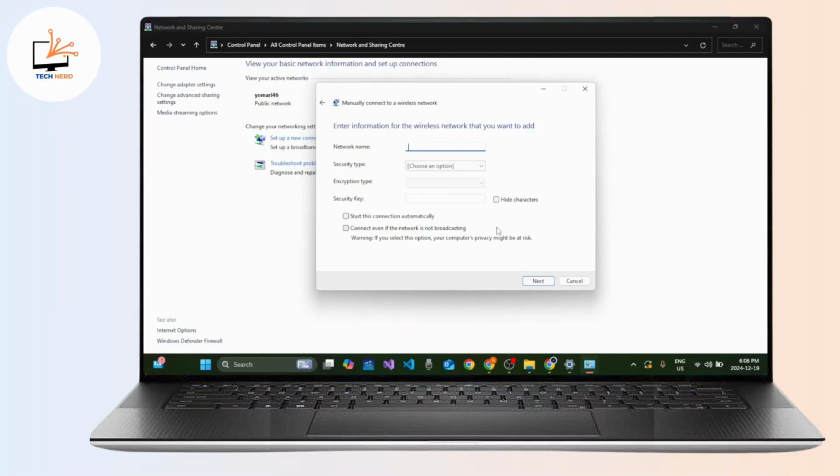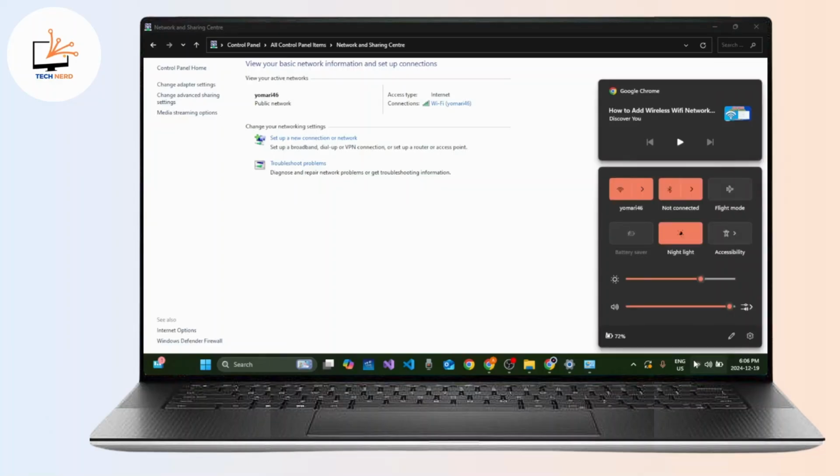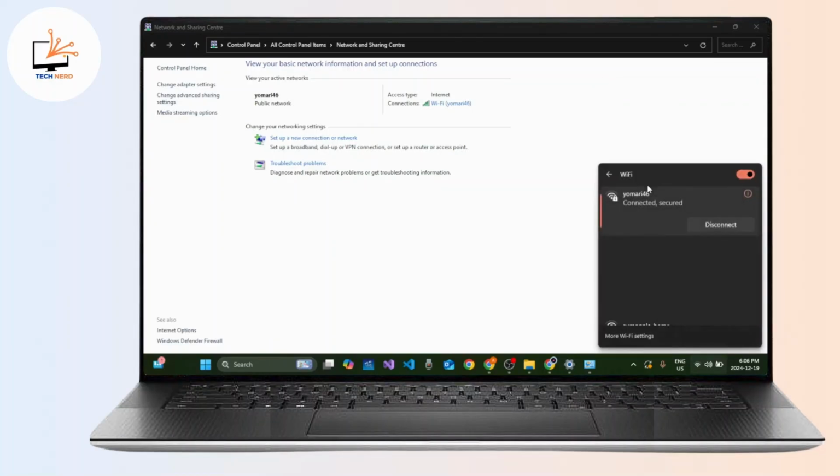After that, you can easily go to the taskbar and then click on the Wi-Fi icon at bottom right corner. You can easily locate your Wi-Fi network name, select it and click on Connect button. And if prompted, you can enter the Wi-Fi password. Optionally, you can check Connect automatically for future convenience as well.